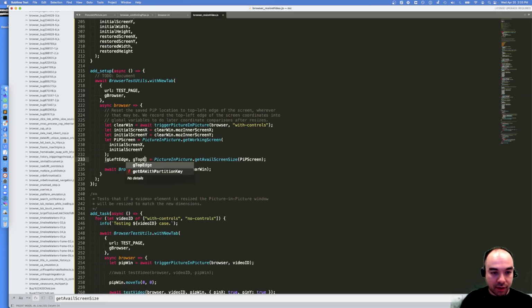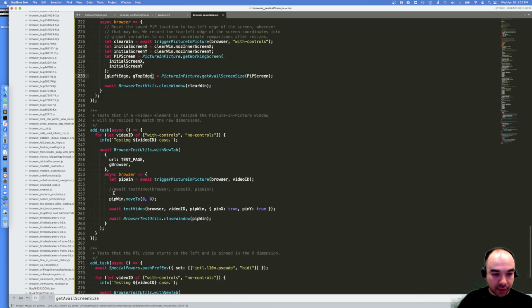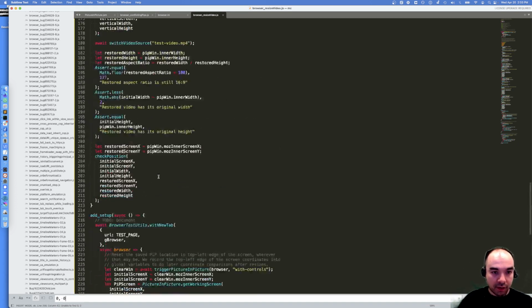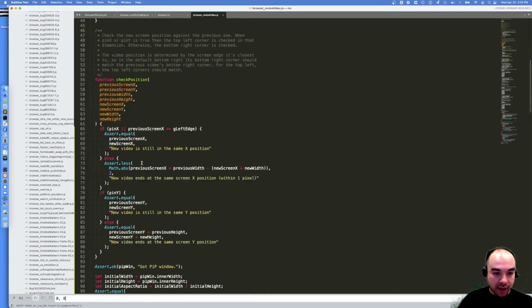G top edge. So that will write into that. And then move to G left edge, G top edge. Are there any other places where we do 0, 0? No.